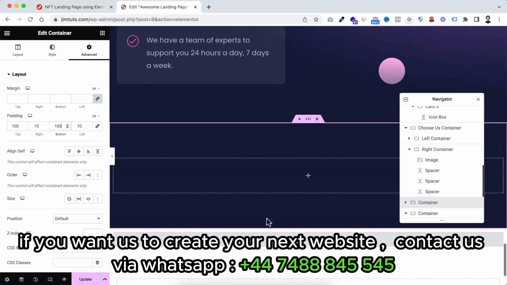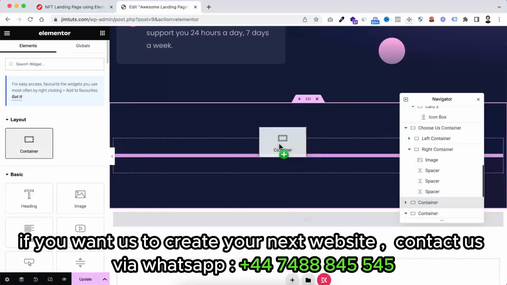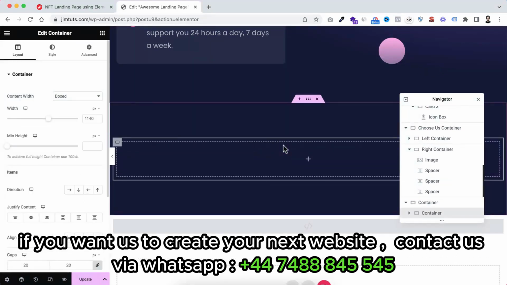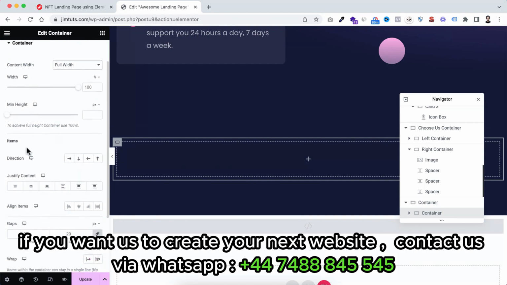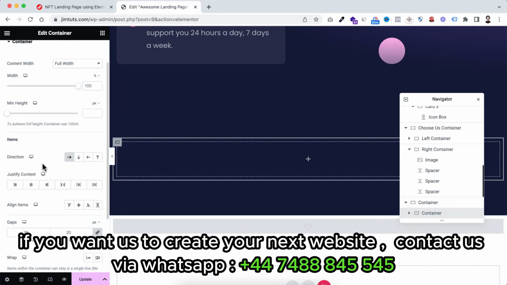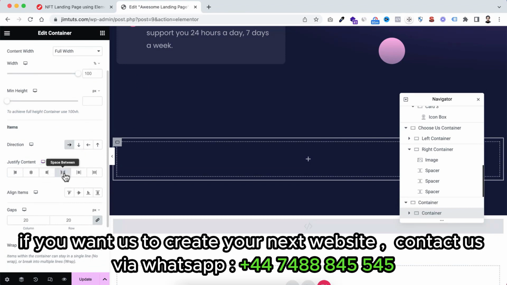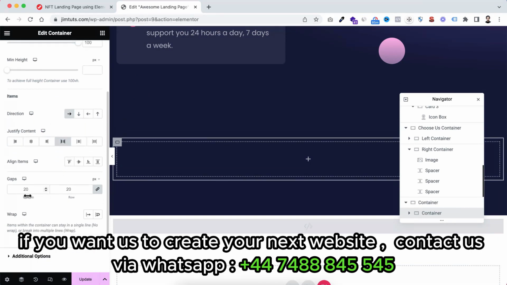Now within, click on this plus icon, I want to take an inner container, and first of all I'm making the content width full width. From here let's set the direction to row based, and I'm making the justify content space between. Also, let's set the gap because I don't need any gap here, so I'm making the gap value 0.